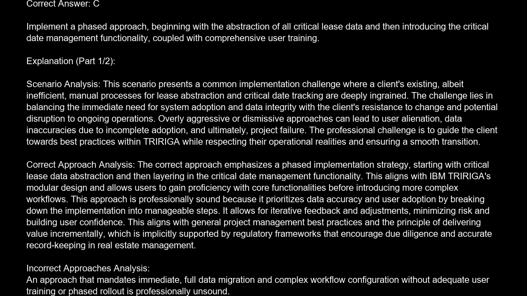introducing more complex workflows. This approach is professionally sound because it prioritizes data accuracy and user adoption by breaking down the implementation into manageable steps. It allows for iterative feedback and adjustments, minimizing risk and building user confidence. This aligns with general project management best practices and the principle of delivering value incrementally, which is implicitly supported by regulatory frameworks that encourage due diligence and accurate record-keeping in real estate management.